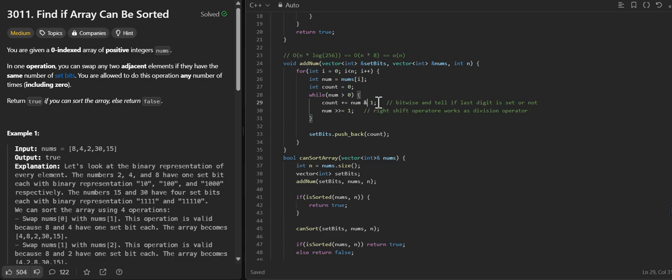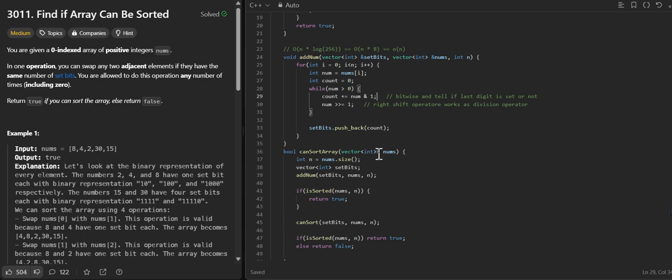If it is set, it will give me 1 as the answer, so I will increase my count. And if it is not set, it will give me an answer of 0, so my counter will not get increased. Something plus 0 is something only. So count plus 0 will remain count, and after that I'll decrement my number, which is, I'll right shift that.